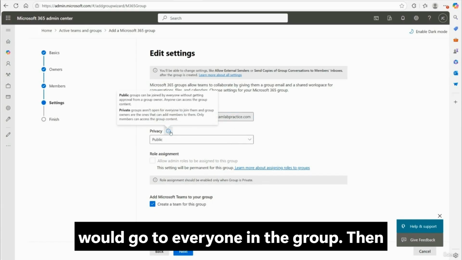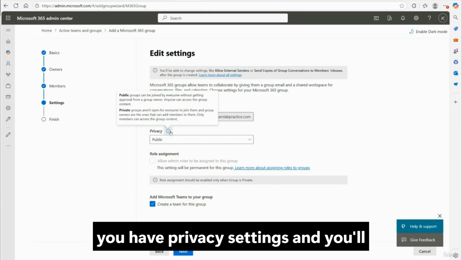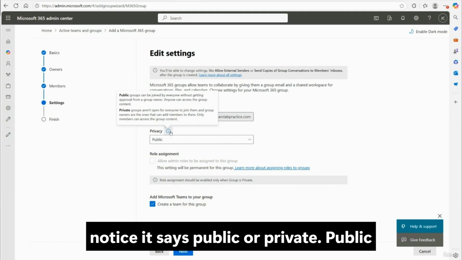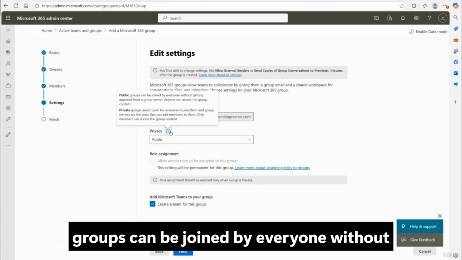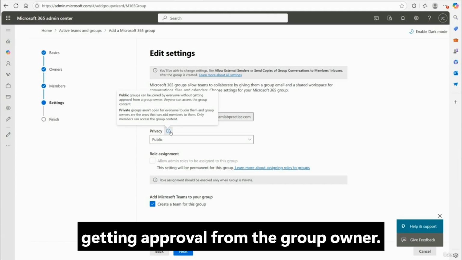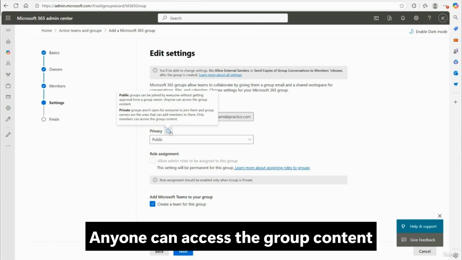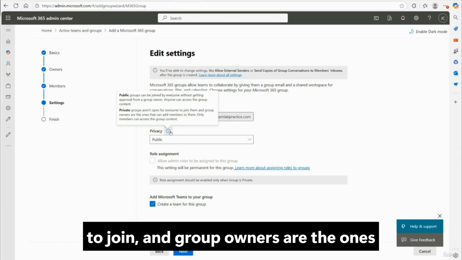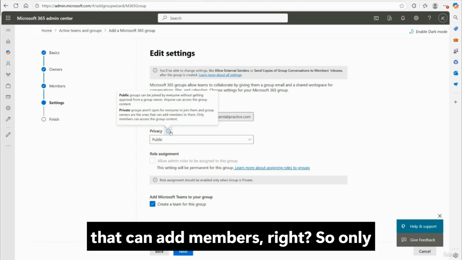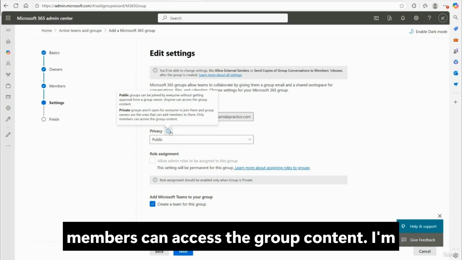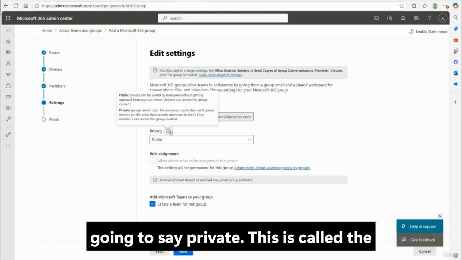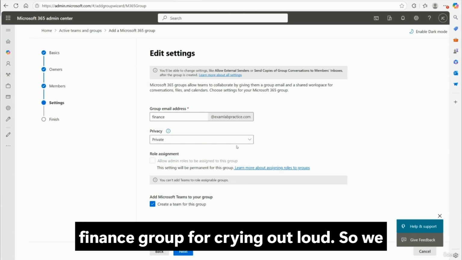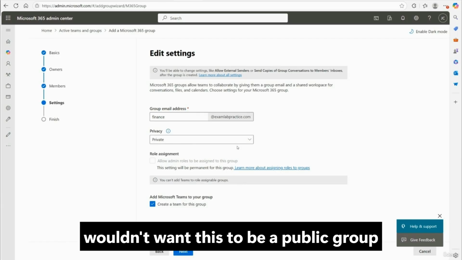Then you have privacy settings, and you'll notice it says public or private. Public groups can be joined by everyone without getting approval from the group owner. Anyone can access the group content. Private groups aren't open for everyone to join, and group owners are the ones that can add members, right? So only members can access the group content. I'm going to say private. This is called the finance group, for crying out loud. So we wouldn't want this to be a public group probably, right?